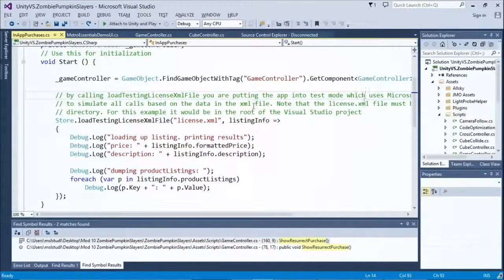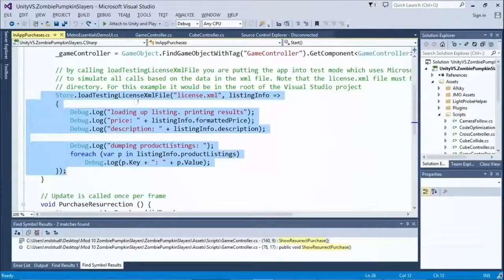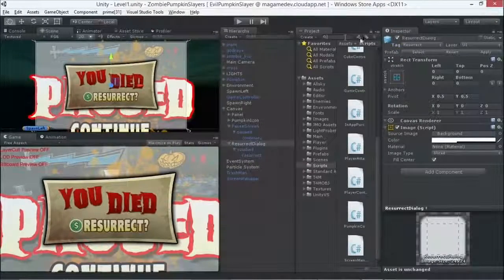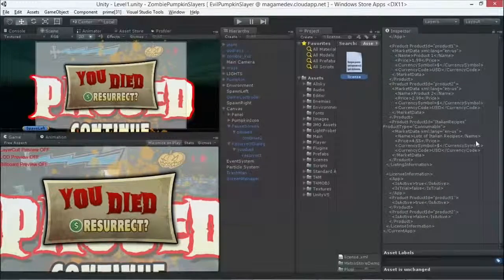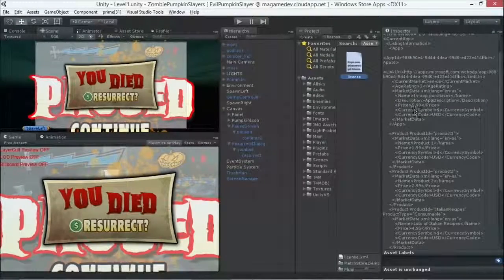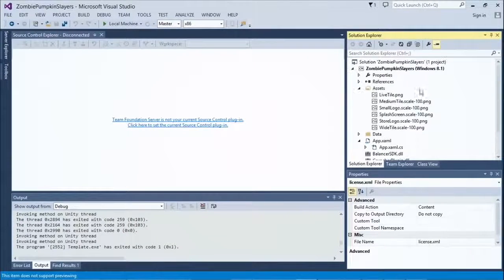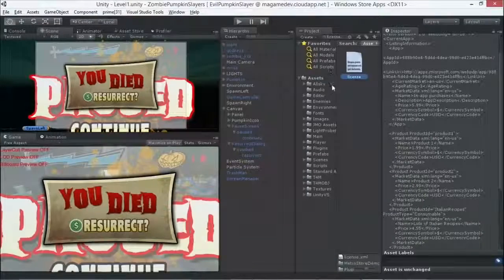Now, the only other thing that I need here, there's two things. One, we're going to add this license file here, this code in the license file. And this license file you actually have to bring into your resulting project. When you install the Prime 31 plugin, it brings in a license.xml file. It contains all the stuff in it right here. So you take your license file and you bring it into your Visual Studio solution. I literally just dragged it and dropped it right into this project. And jumping out from Unity to do that is real easy.